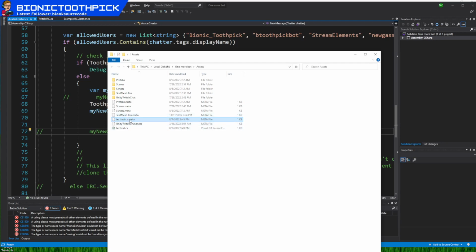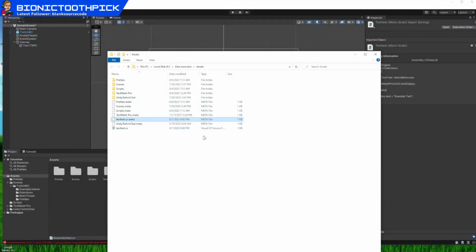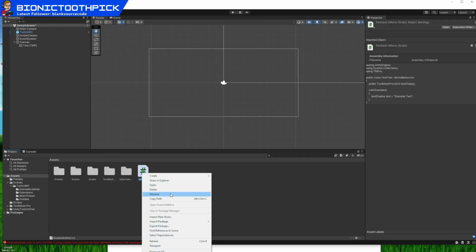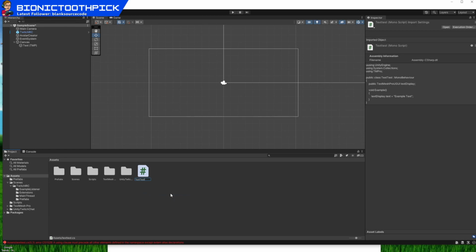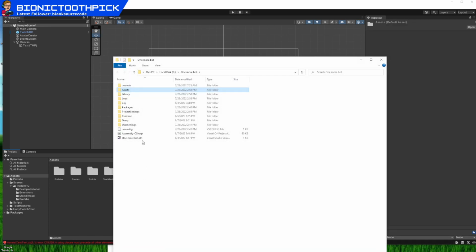TextMeshPro meta TextTest. Why did it not allow me? This should be capital. This should be capital. It's not letting me change it. I'm going to close the whole Visual Studio. I'm getting frustrated that it's not letting me change it. Rename. TextTest. It looks like it's renamed there. Let me show in Explorer now. Not there. Assets. All right, it corrected it now.